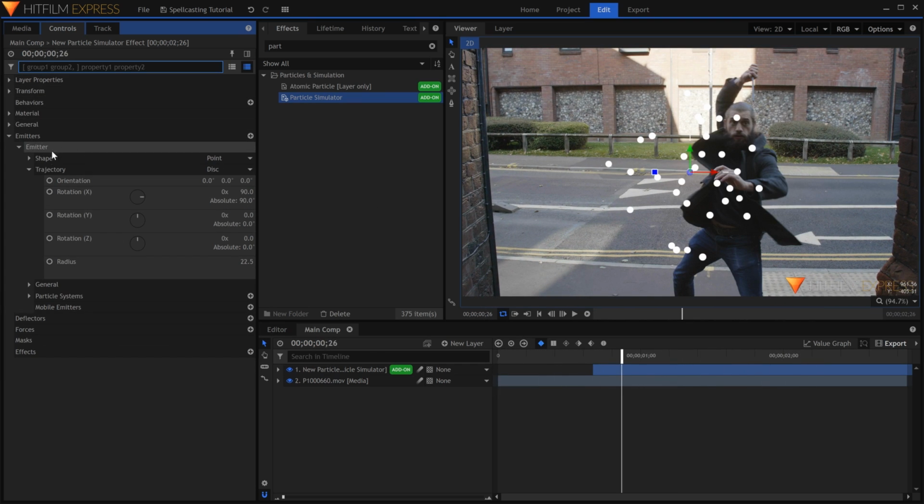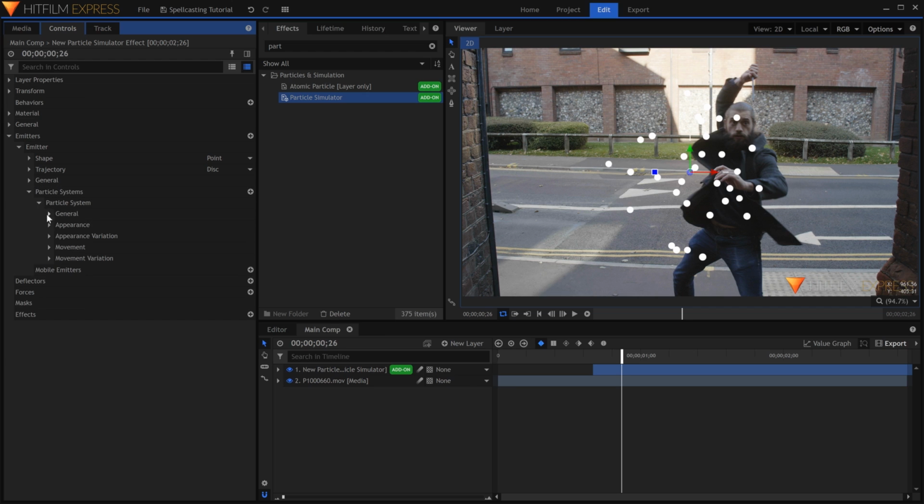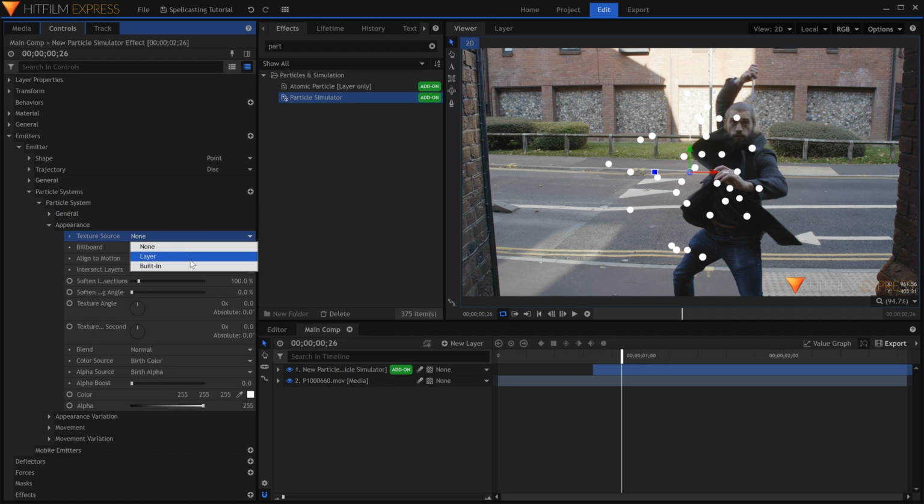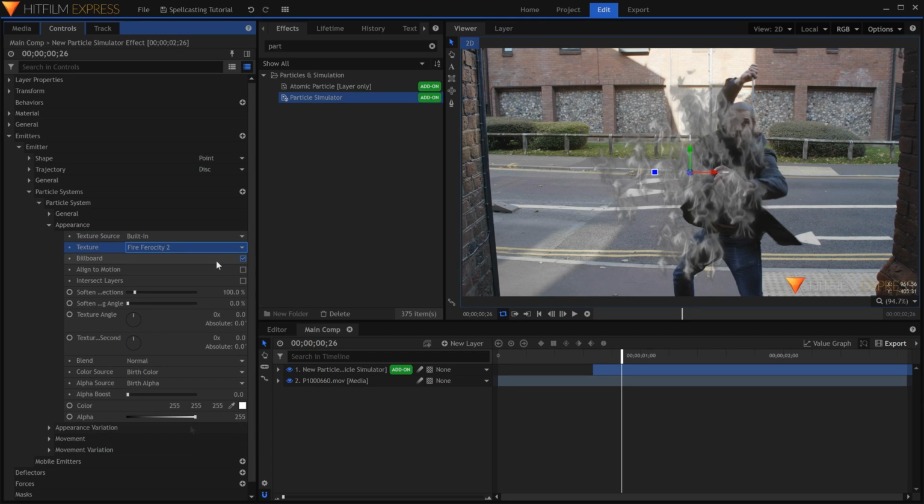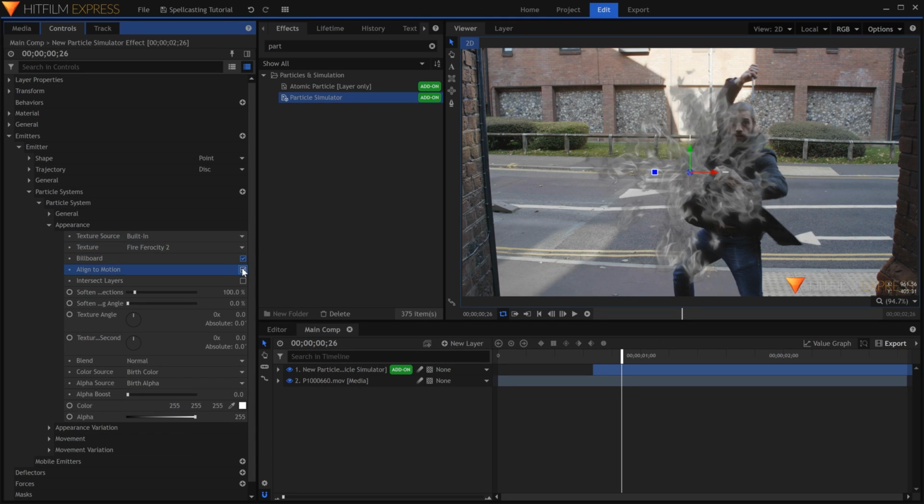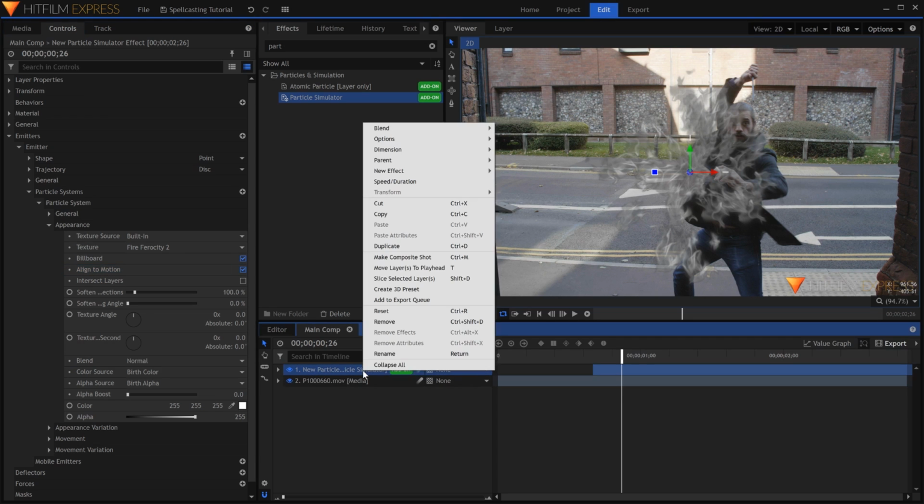Change the texture source to built-in, and choose one you like. For my scenes, I use the Fire Ferocity textures. Checkmark Align to Motion. Right-click the layer and set the blend to Screen.